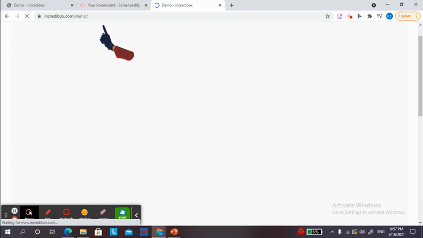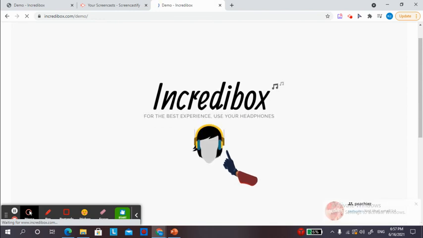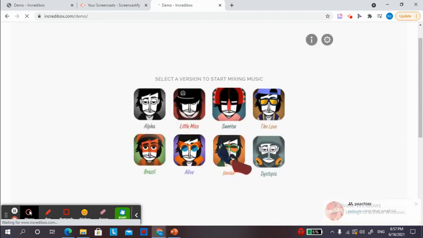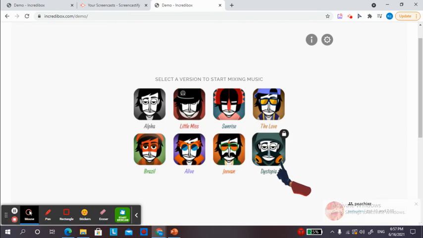Then it will take us to the demo, where we will choose something pretty easy. They'll show Alpha, Little Miss, Sunrise, The Love, Brazil, Alive, G-Van, and Dystopia. So you have to choose one of these. You can choose Little Miss, Alpha, Sunrise, or The Love, because the ones over here are locked. So you can choose some things.